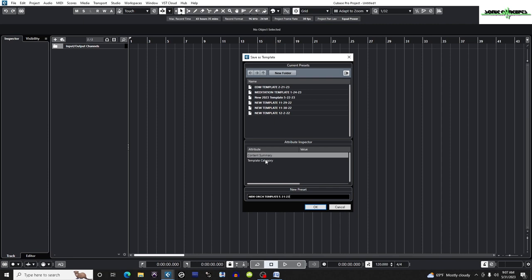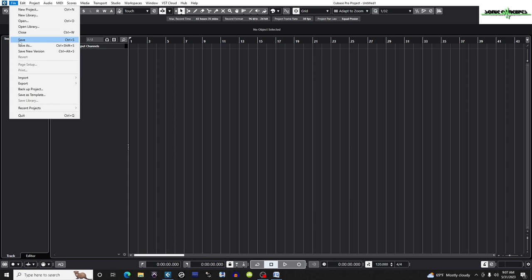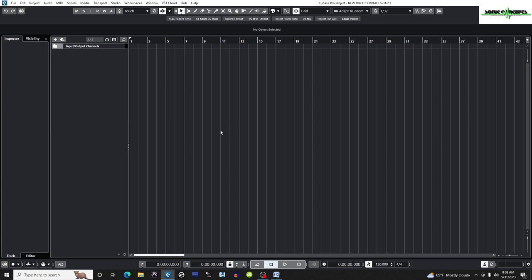Next, in the Attribute Inspector, I'll go to the template category and click the value field to select scoring as the template category for this template. Then I'll click OK. I'm also going to save this new project in the folder I created on the desktop so I can experiment with my template and work on it. When I'm satisfied with what I've changed that day, I'll go to the File menu and select Save as Template again, overwriting the template file I created.